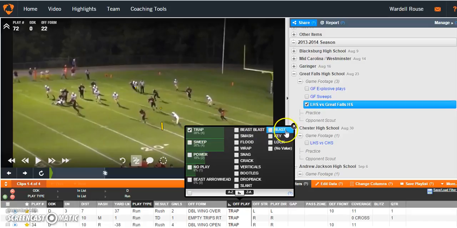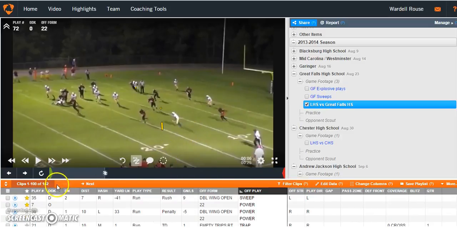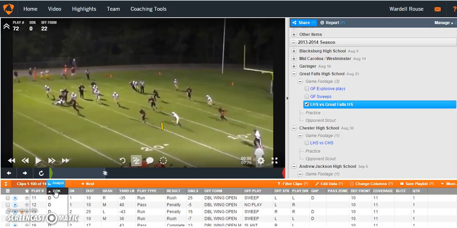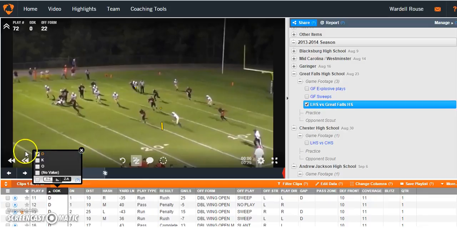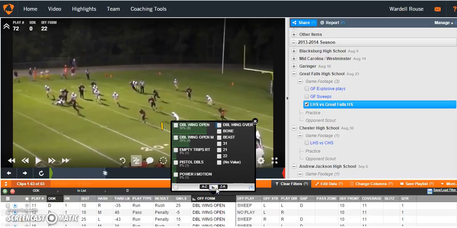The next thing I want to do, now that I know they like to run the ball, is know what their best formation is. In order to do that, you clear filters here, go back to ODK, analyze, click on defense, close out, go to offensive formation, analyze, hit the percentage sign, and then you get the top plays. Right now, as you can see, this team has double wing open as their top formation.